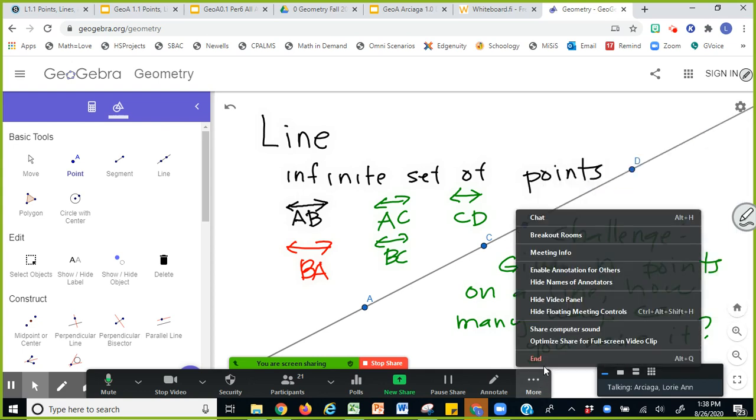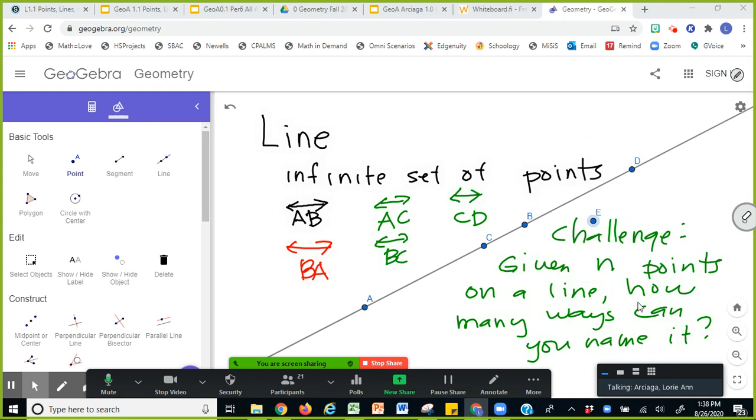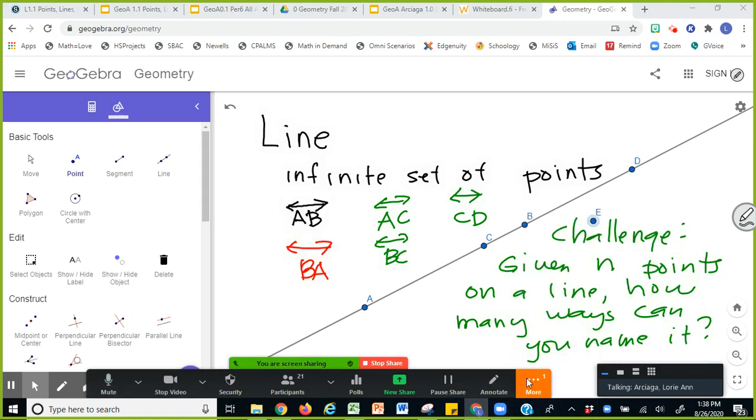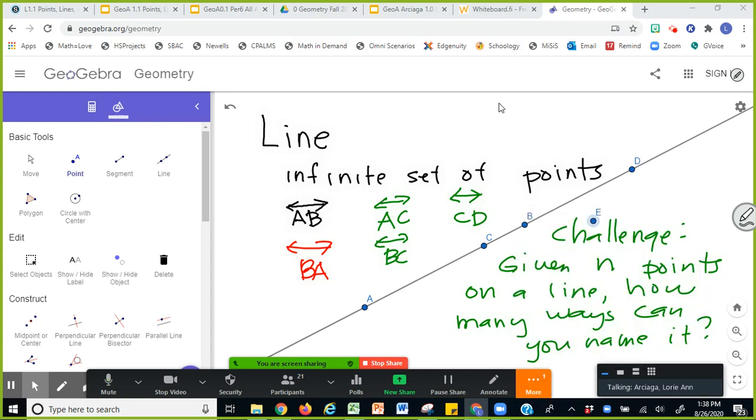Ricardo, I'm so sorry if my handwriting is sloppy, but I'm going to read it for you one more time. The challenge is given n points, so n means any variable number, it could be 10, 11. Given 100 points on a line, how many ways can you name it? Does that make sense?